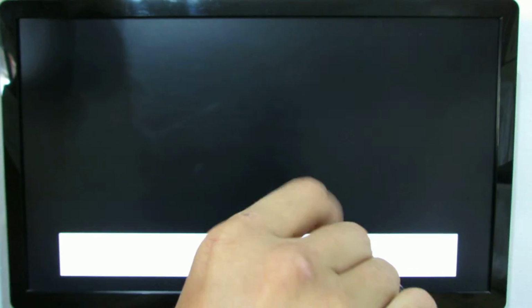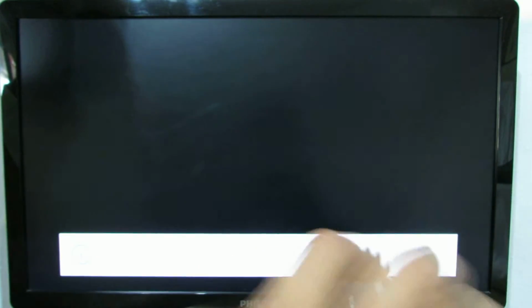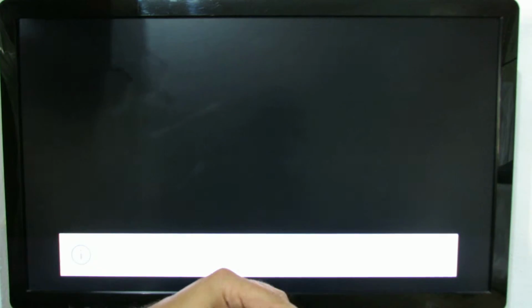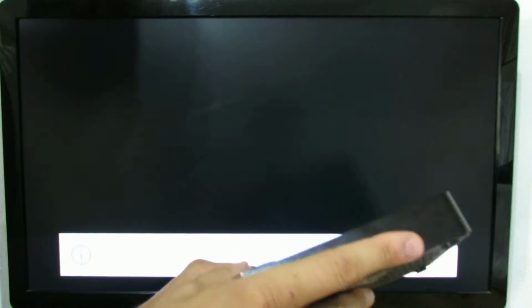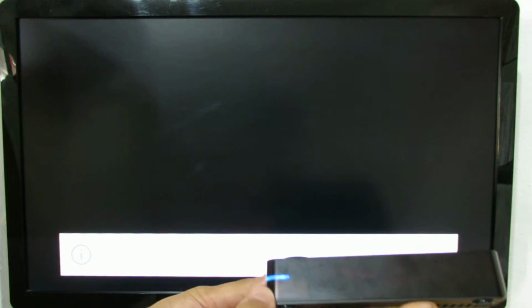Okay, insert the micro SD card into the Vigica TV box. Then you have to plug the power into the TV box. Okay, and now we have to wait for 20 minutes to start the flash of the new firmware. Just wait.